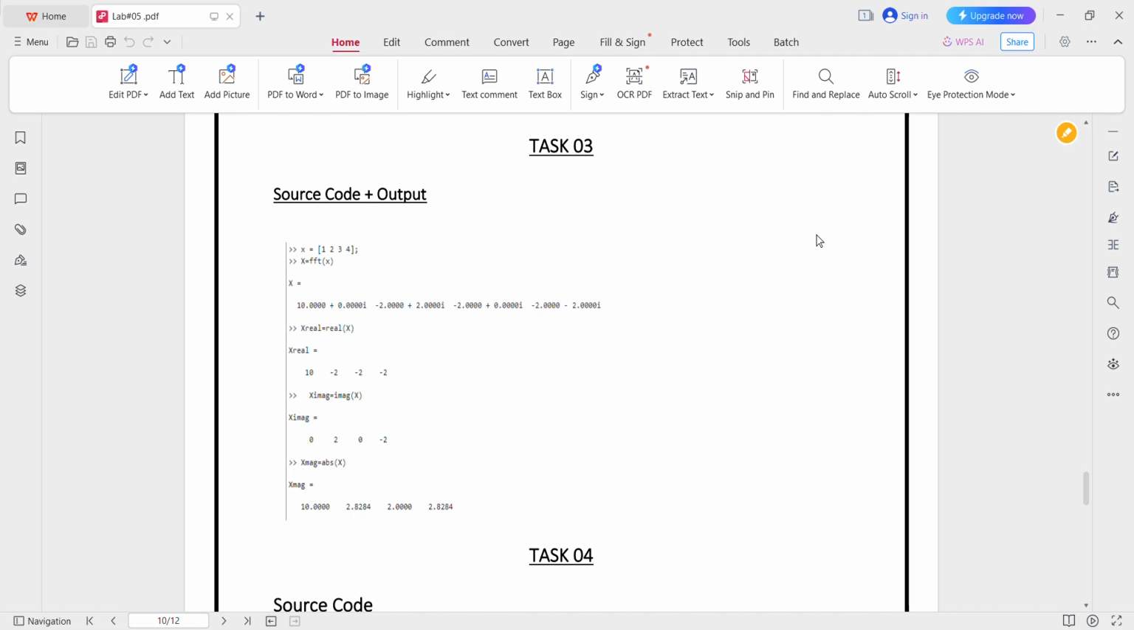Now moving towards Task 3. The code starts by defining a signal x as a vector of 4 numbers: 1, 2, 3, 4. The fft(x) function calculates the DFT of x. The real(x) and imag(x) functions extract the real and imaginary parts of the DFT coefficients. The abs(x) function calculates the magnitude. The output for xmag shows the correct magnitudes.